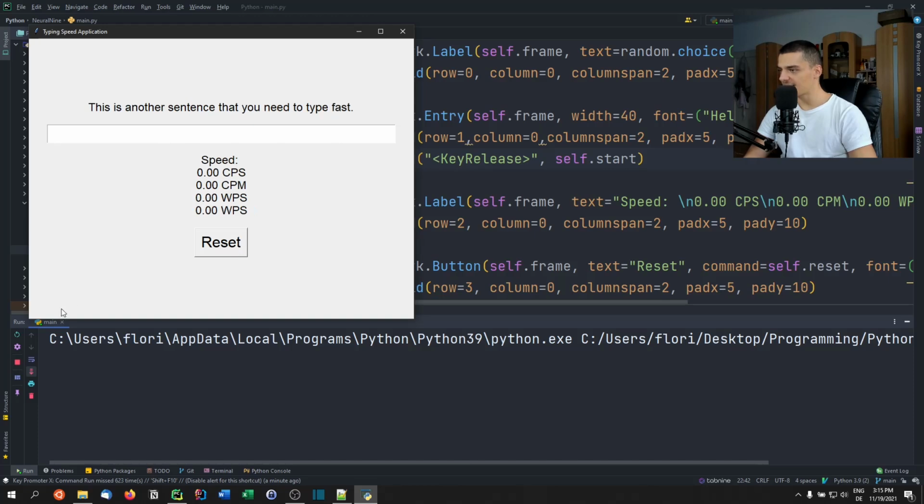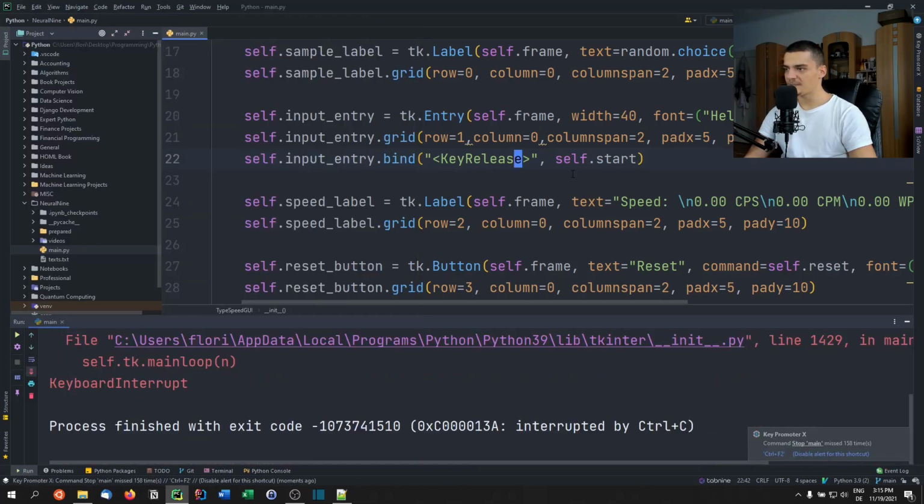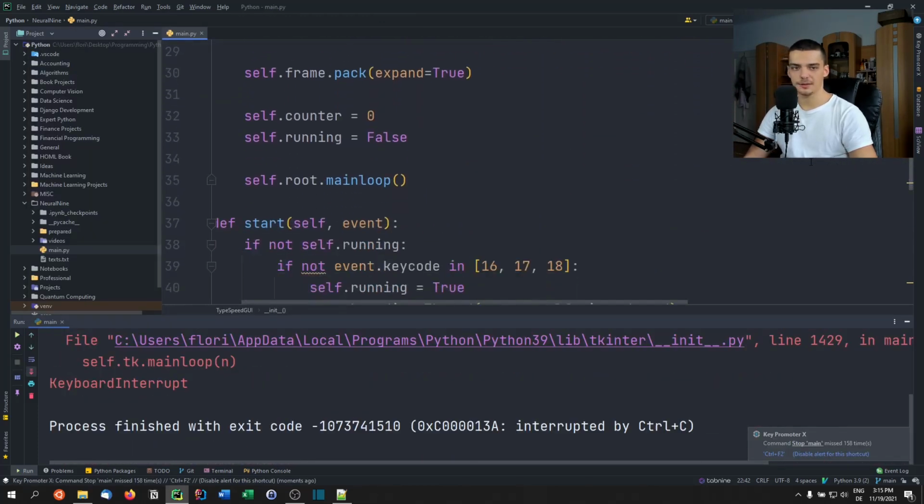Yeah, but that is how you build a simple type speed evaluating tool in Python.